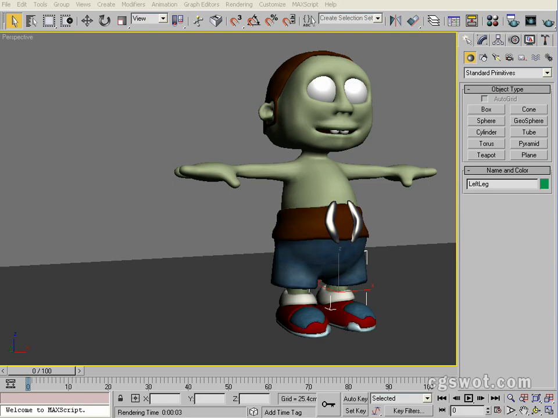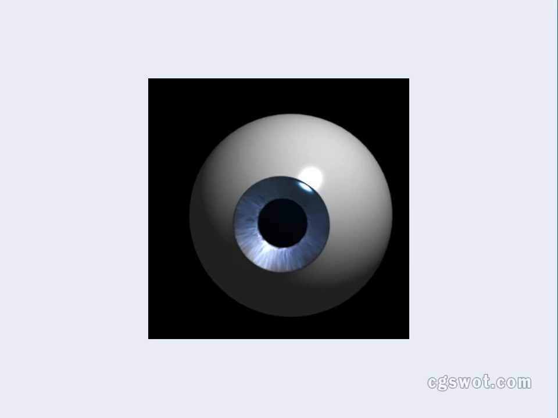And let's just have a quick look at some of the reference that I've gathered. This is the basic eye that we're going to try and tackle in this tutorial. It involves a little bit of modeling, a little bit of texturing. We'll jump into Photoshop to do a little bit of texturing. You won't need to use Photoshop. You can use any graphics package that you have, just to do some painting of some detail.